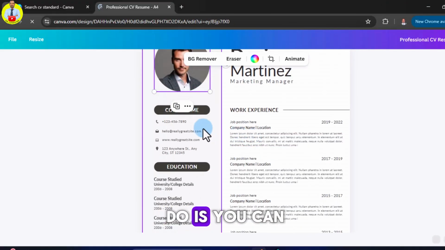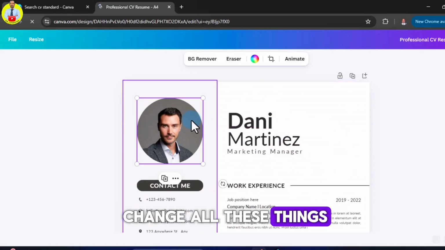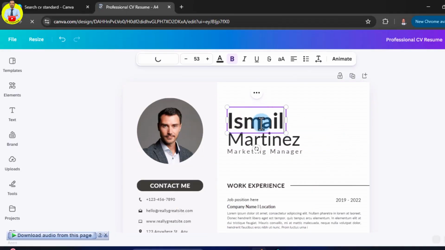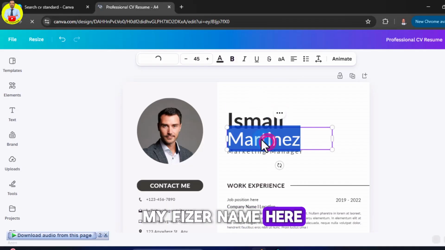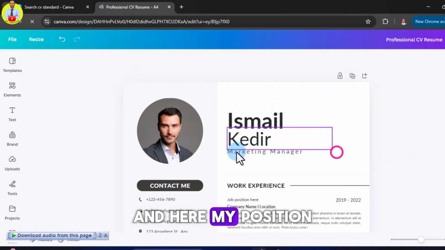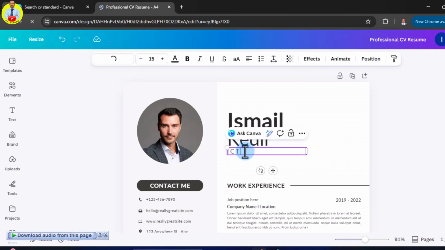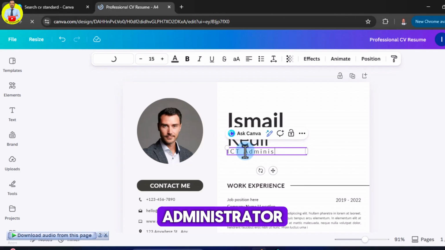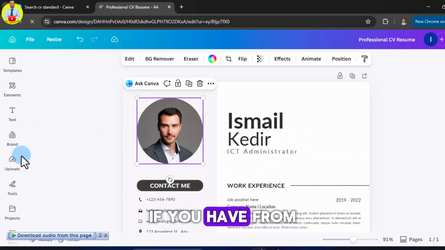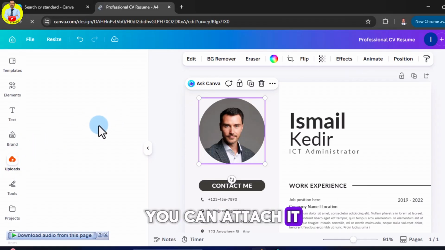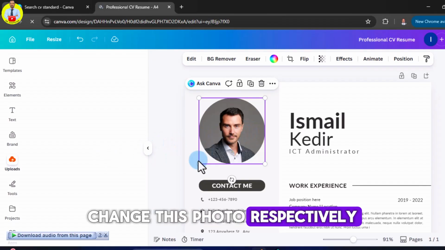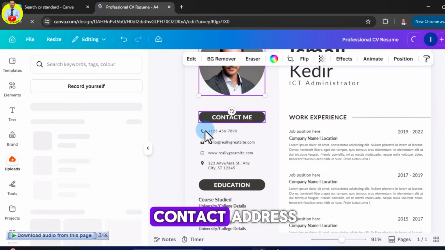What you can do is change all these things. For example, if you want to change the name, Ismail, my father's name here, Kadir, and here my position, ICT administrator. You can also change your photograph. If you have one in the library, you can attach it. If you don't have one, you can upload your photo and change this photo respectively. You can change this contact address.